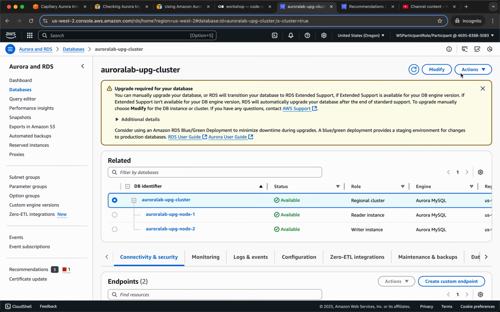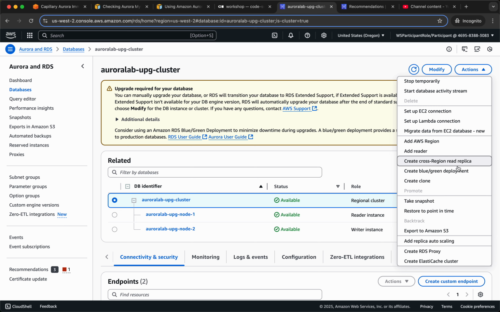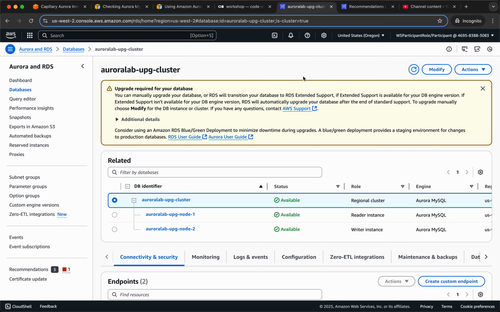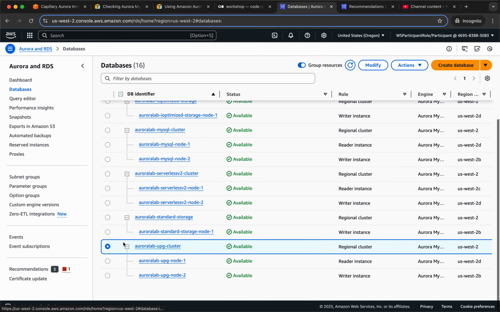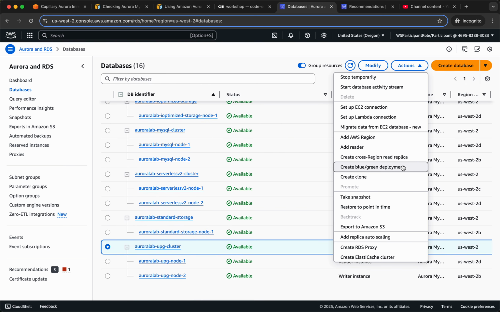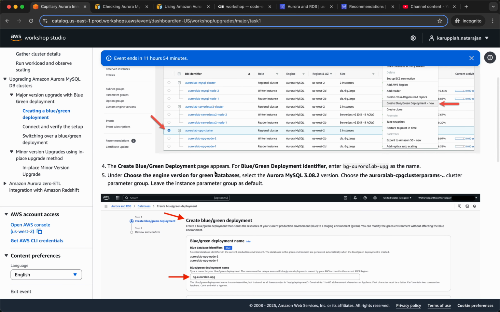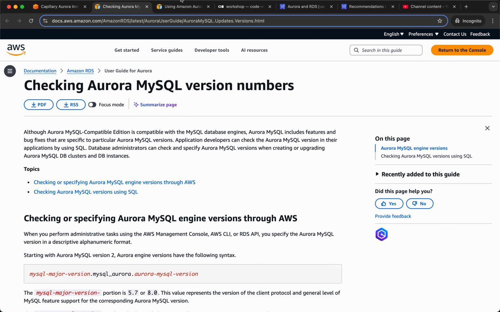Okay, actions, create blue-green deployment. Is this a new thing? So you can also do this here, I think. Create blue-green deployment. Okay, a page appears for the identifier, blue-green upgrade BG. What is BG? Blue-green. Okay.